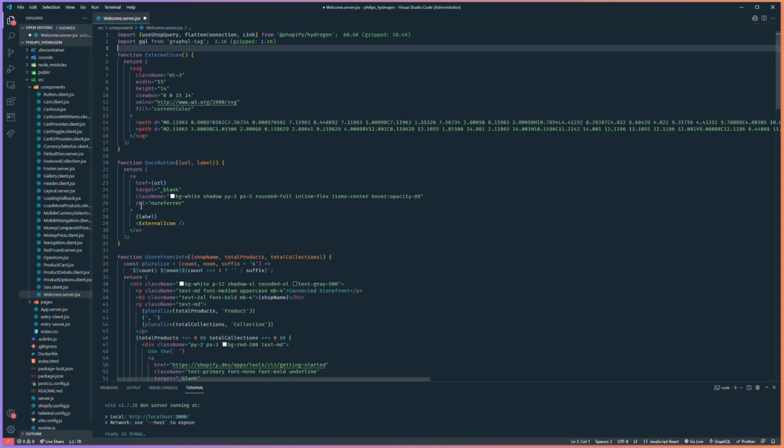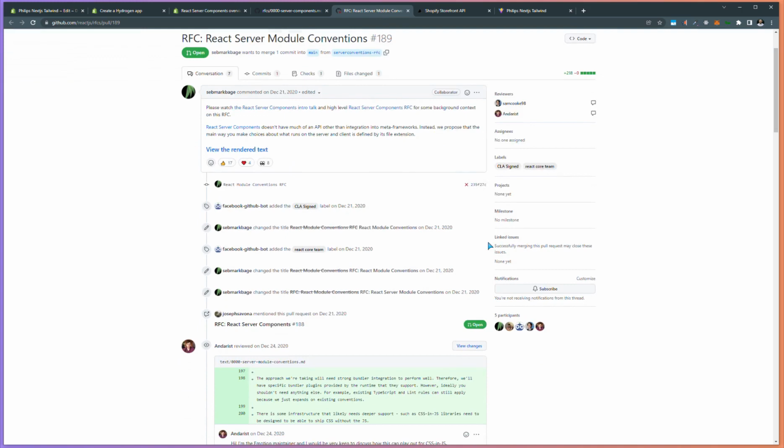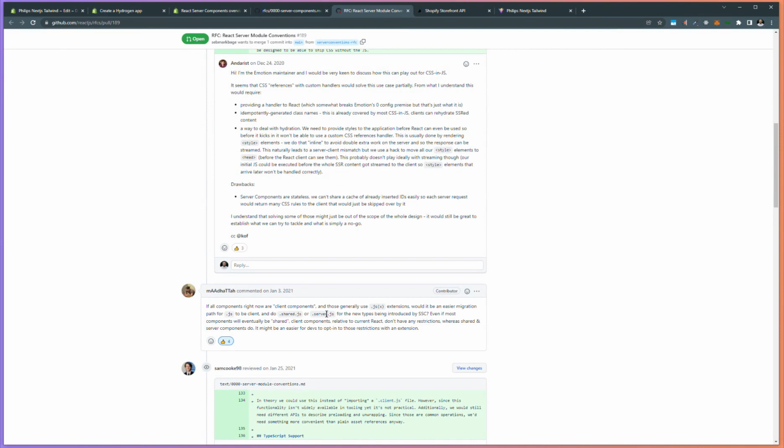So I actually agree with this person here who mentions that if all components are right now client components, and generally use the JSX extension, it would probably be an easier migration path for .js to just be the client component, and for .shared and .server to be the new types, because it's just easier to think about it like that. That's basically what they're saying about the opt-in. I agree, and in fact, I added my thumbs up here.